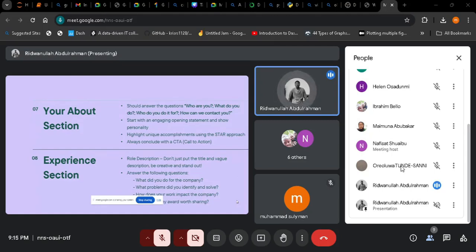But a lot of people make a lot of mistakes in this about section. They write novels as if they are Wole Soyinka's younger brother. You understand? You don't need to use big words when you're writing your about. You want to make things easy for people who want to recruit you. You can't imagine that I want to recruit you, I want to give you a job, and I still have to crack my brain to understand what you are doing. Put simple English and let me know, okay, this is what you do.